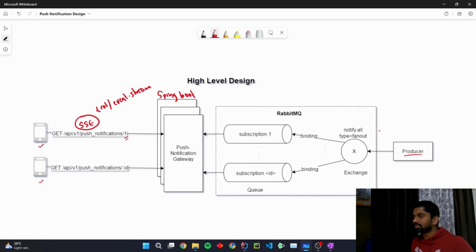So what happens here is that a producer will generate some message, and RabbitMQ takes care of delivering it to this push notification gateway. There are a few concepts in RabbitMQ that help us achieve this. Basically, there is a concept of queue, exchange, and queue types.